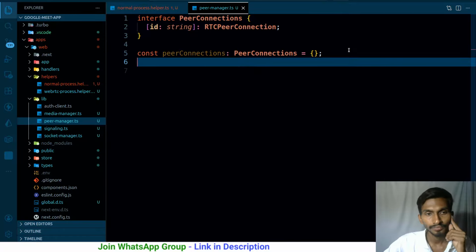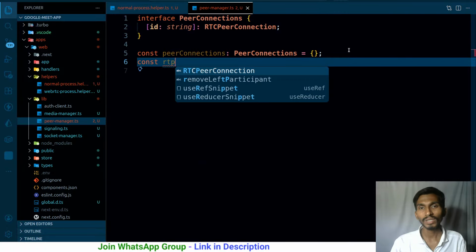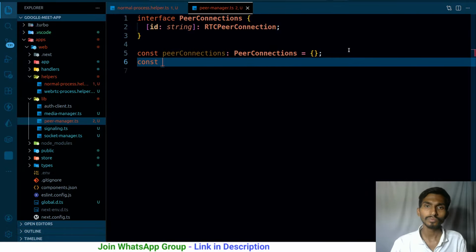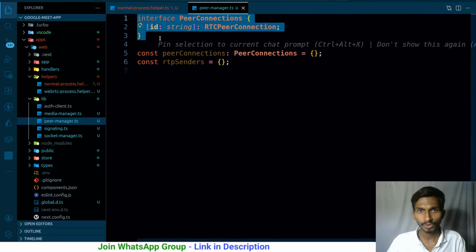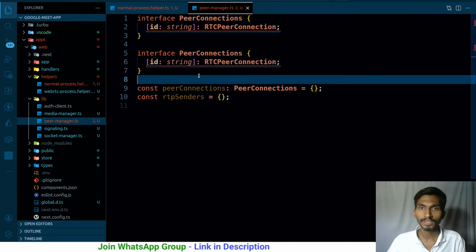Peer manager. Const RTP senders. What are these RTP senders? RTP sender is again going to be an object, and this will actually contain many things. But first of all, overall things are going to be the same. Control C, Control V. It's going to be just like this.